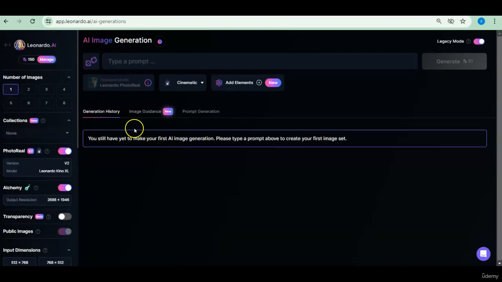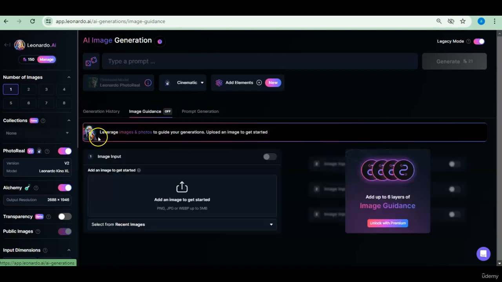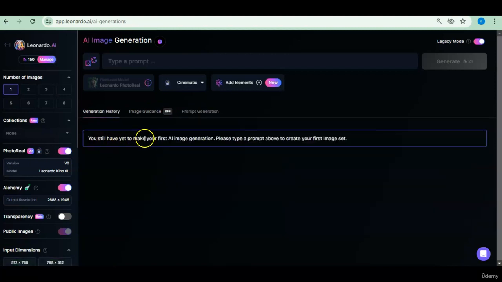In the middle section, there's a generation history, an image guidance, or prompt generation. Currently it says you have yet to make your first AI image generation. Please type a prompt above to create your first image. So once we create our first image, it will be kept in generation history.